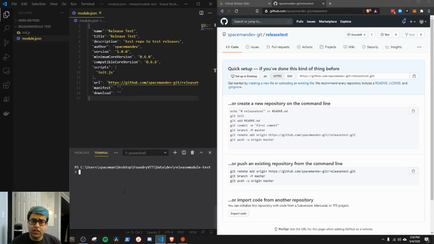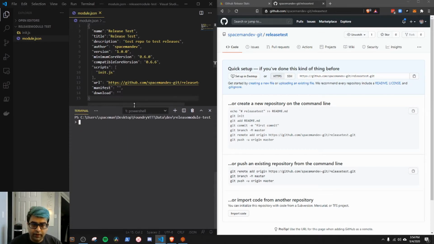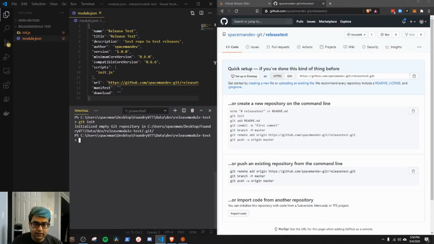Now we're going to initialize this as a Git repository and push it to our GitHub repo. So to do that, I'm going to make this a little bit taller. First thing we're going to do is do a git init. This will initialize this as a Git repository. Then I'm going to add all the files. These are the two files. You'll see now they are green instead of orange. That means they've been added.